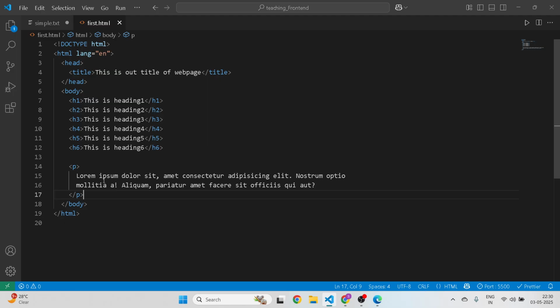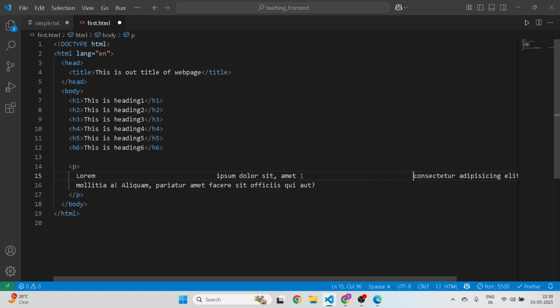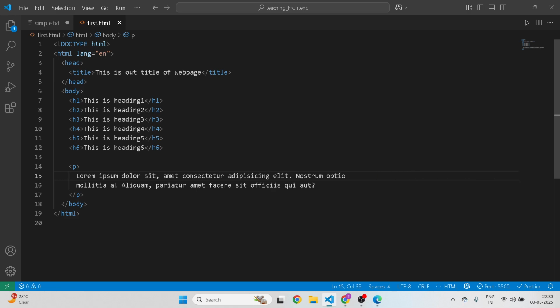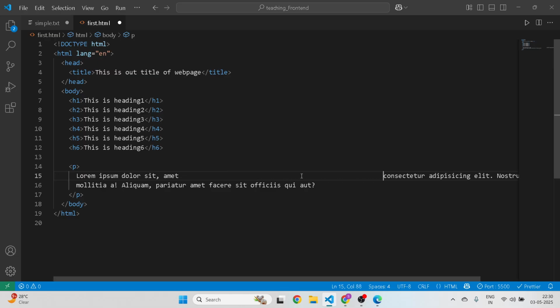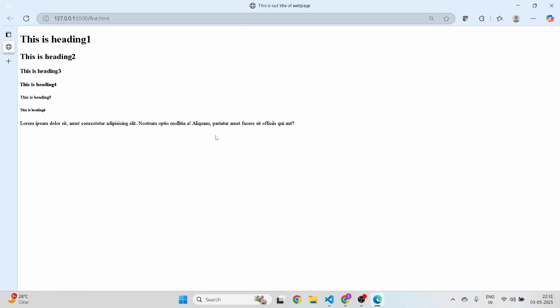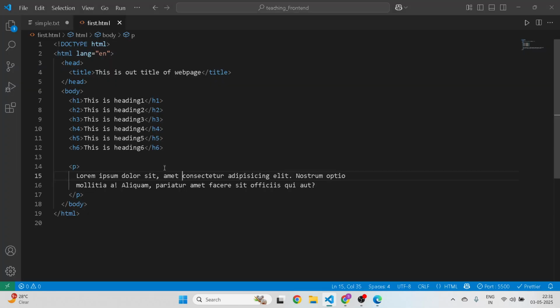Okay. One more thing, just remember, you can take multiple spaces here, and here also you can take multiple spaces. But the browser ignores all the spaces and will take only one space. I will show you. So in this way, okay, great.